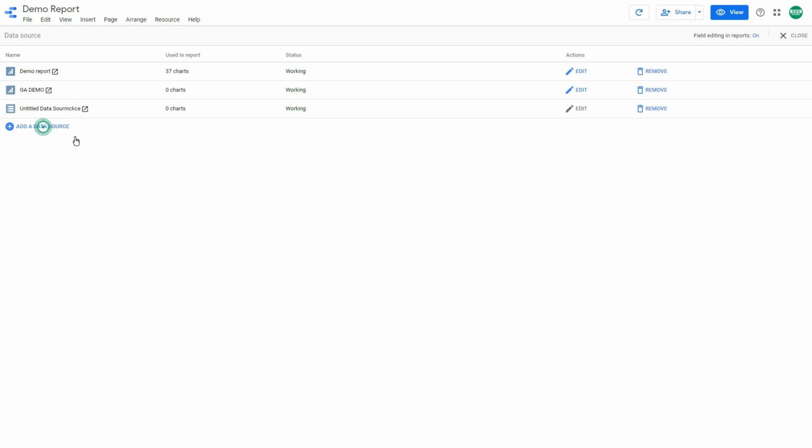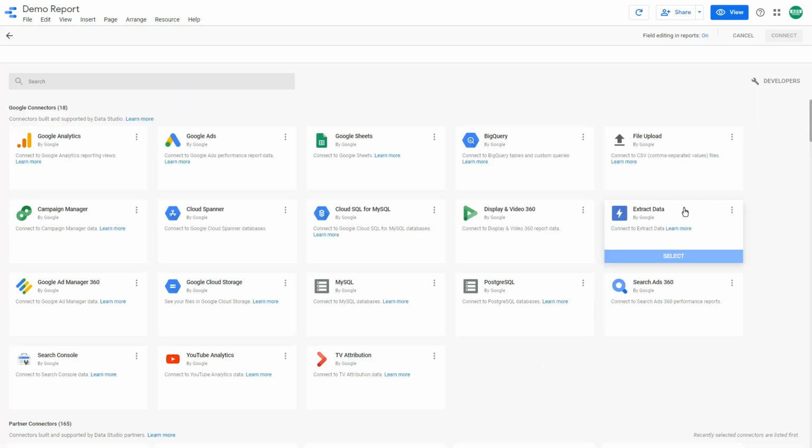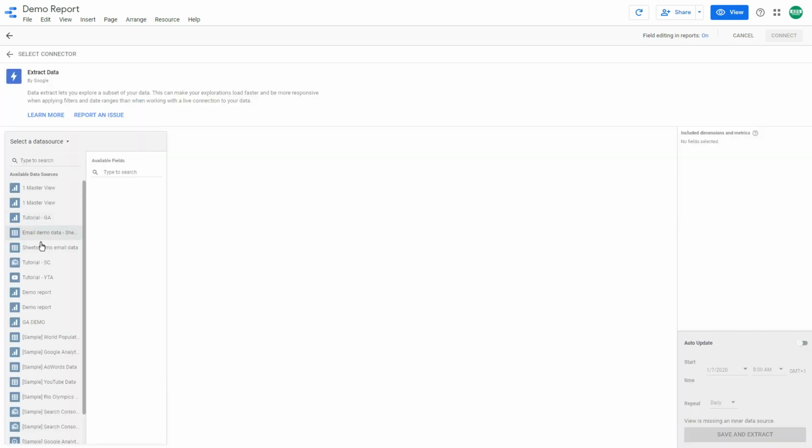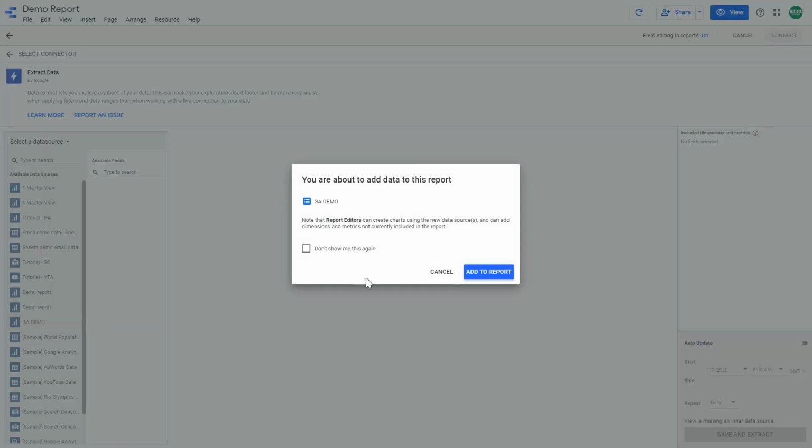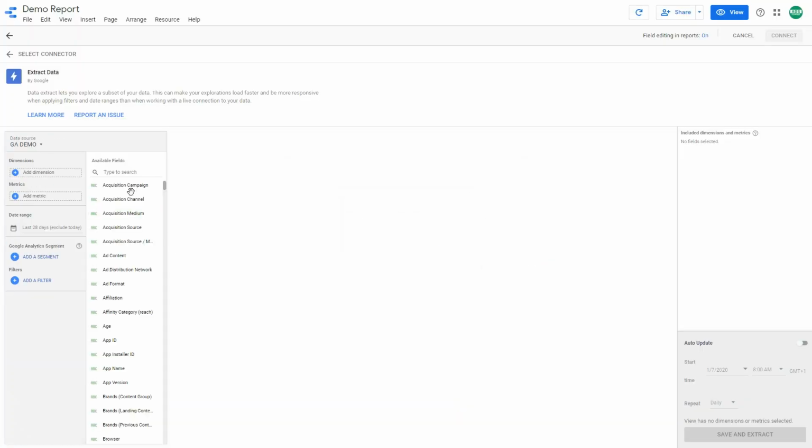Let's just go to the add a data source now, and here you have this option extract data. So we select this, and here you will have all the data sources that you have connected on your account. So for example, let it be this Google Analytics demo account. Let's add it to report, and now you will see available fields that you can extract to your extracted data source, right? So that your data source will be smaller but also faster. So you can add dimensions, you can add metrics, and you can select a date range, and you can also add segments and filters from Google Analytics data.